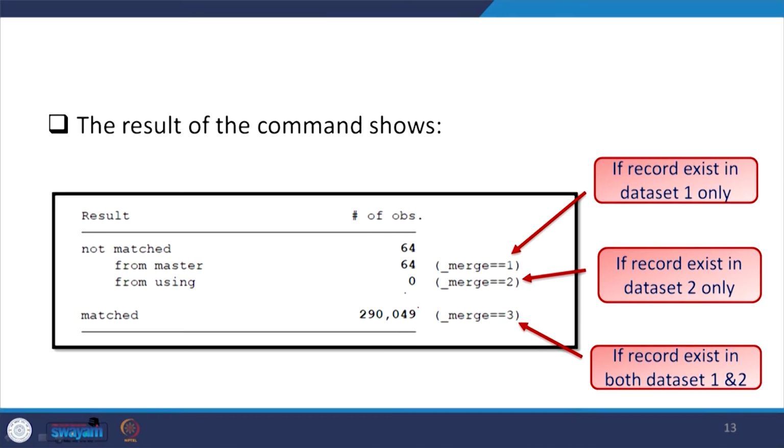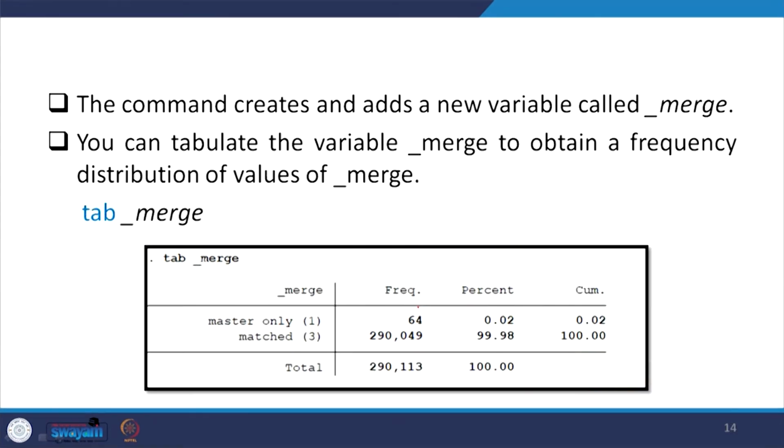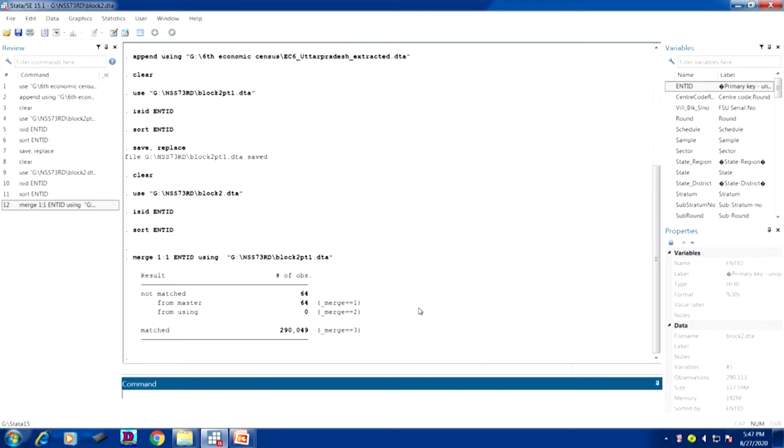If a record exists in both the data sets, it will be 1 and 2, and that is here 3. Okay. So, now that has been successfully merged, since there is no error, so there is no issue. Similarly, you can also check with the tab command. Now, a merge variable is defined in the data. Now, you can check that.